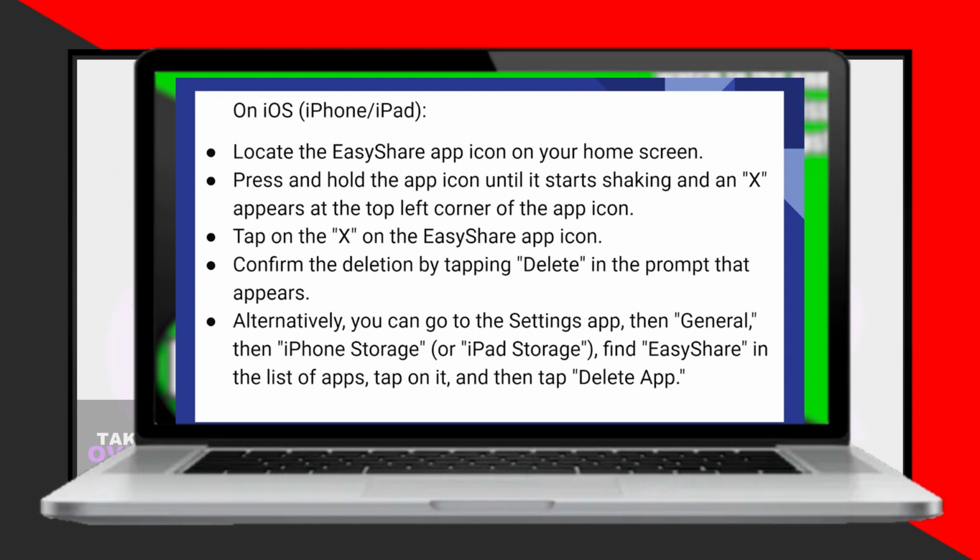Following these steps ensures the Easyshare app is completely uninstalled from your device, freeing up space and removing the application from your system.